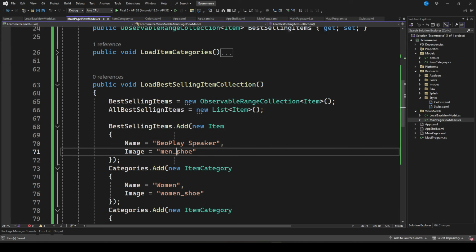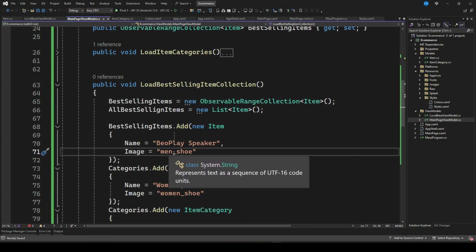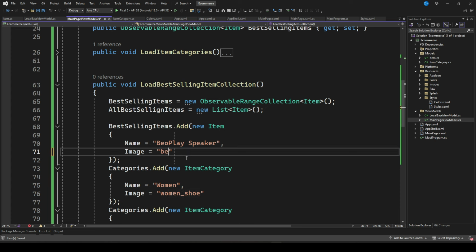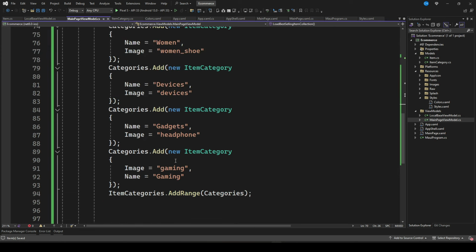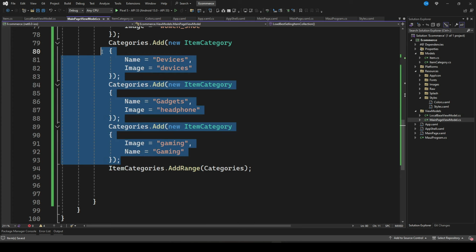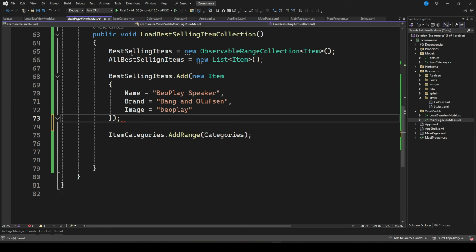Then here we can say, so this is the image. So we can say here Boo Play. Then the next thing is we need to give it the brand. So the brand name equals to, we can have the name of the brand. So the brand is bank, and I'm borrowing some of these names, so don't worry. But we'll be creating these on our database. So let me just remove these ones. And remember, for these ones, we need to add our best selling items here.